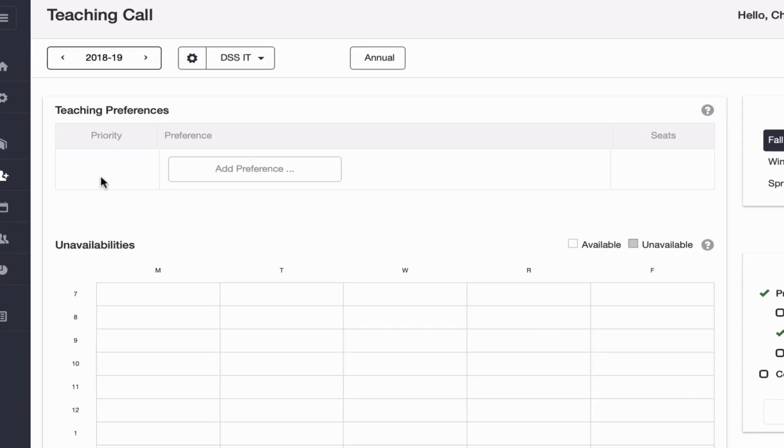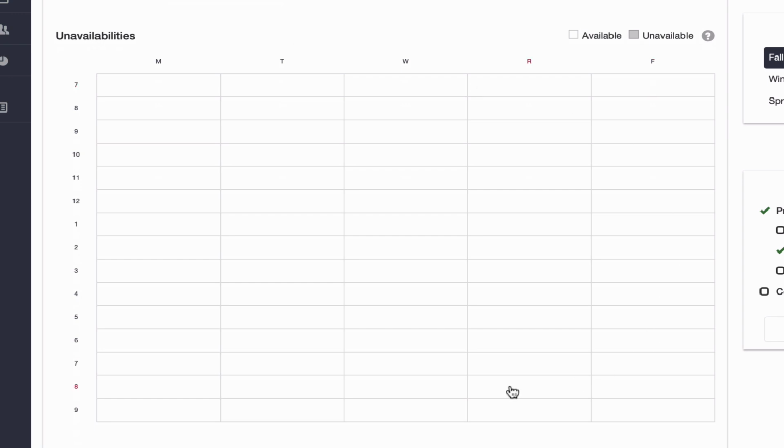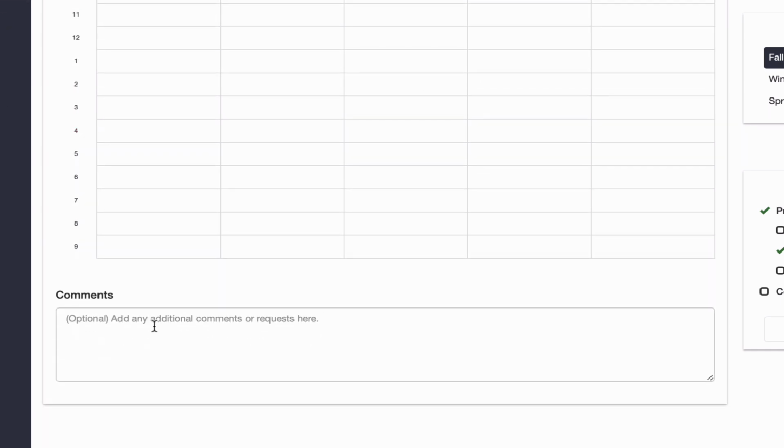There's this table here with a single row that says Add Preference, labeled Teaching Preferences. You may or may not see this grid here labeled Unavailabilities with a Monday through Friday, 7 a.m. to 9 p.m. axes. And there is a comments area here at the bottom.